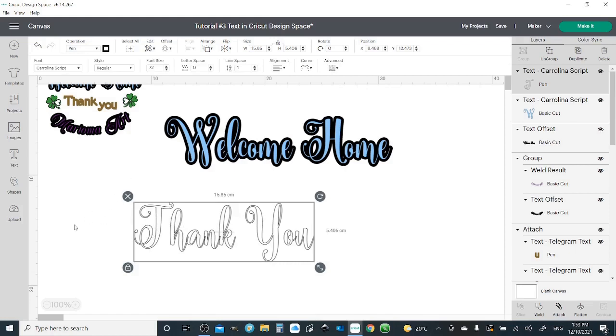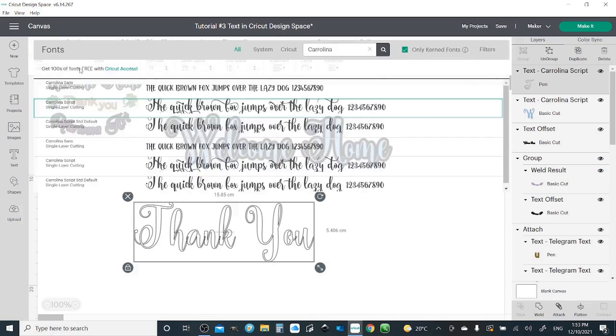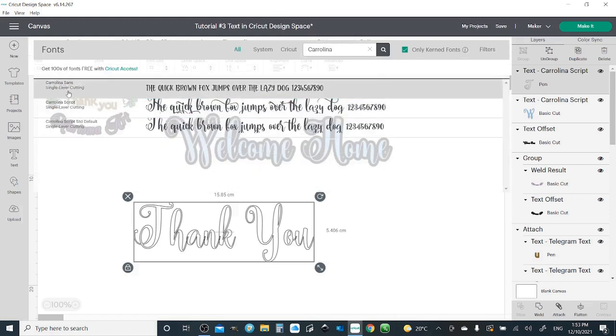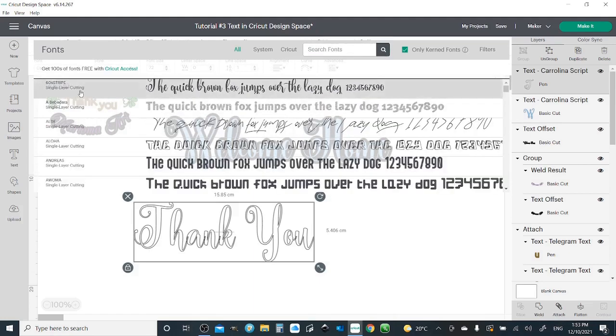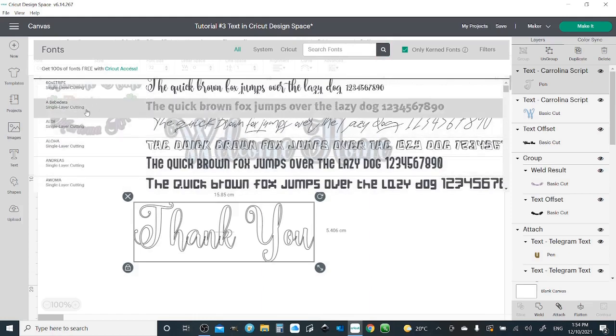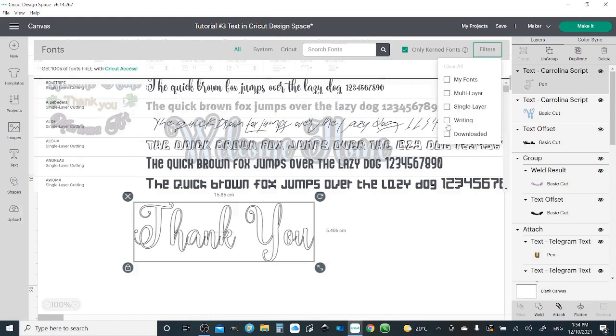There is a way to actually fill inside. We are not going to talk about it today, but I want to show you how we can select a better font specifically for writing. So if I click on font, as you can see in the description of each text, most of them say single layer cutting. Some of them are multi-layer. Now I want the one which is only writing. So you come here under filters and click on writing.